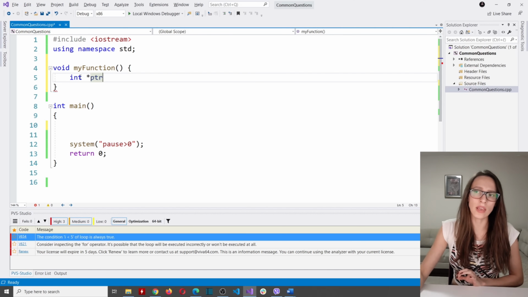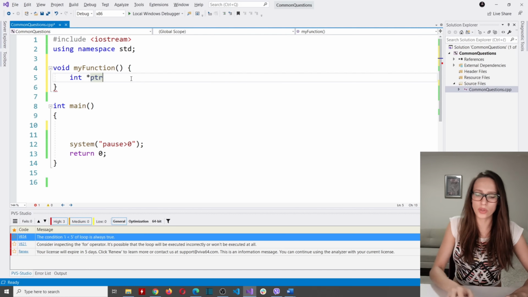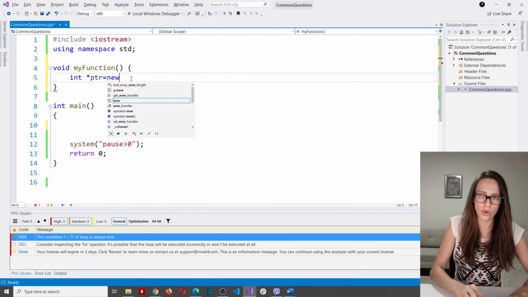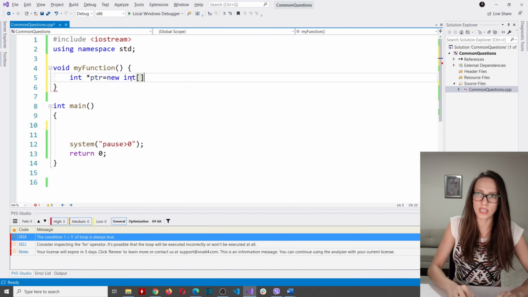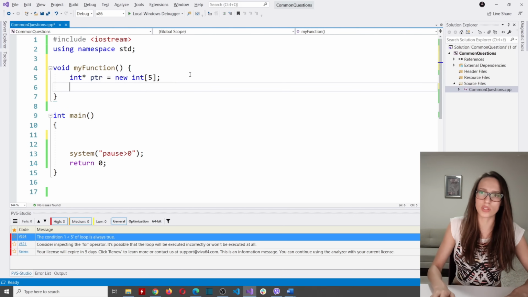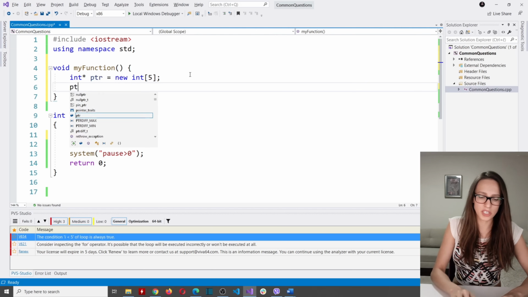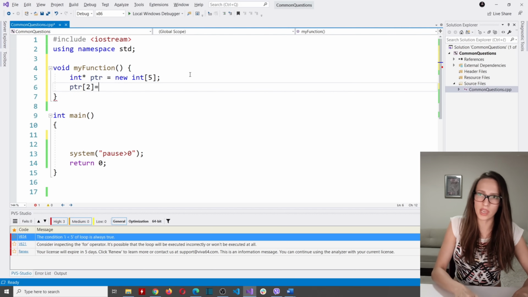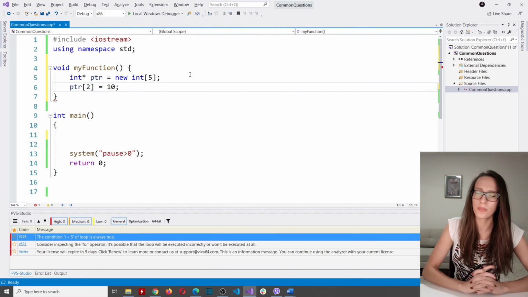So I have created an integer pointer, and I'm going to say, now you will point to a new array of integers, and that array will have 5 elements, like this. Now, what do I want to do with this array? Well, let's do something very simple. Let's say ptr of 2 will hold the value of 10, like this.